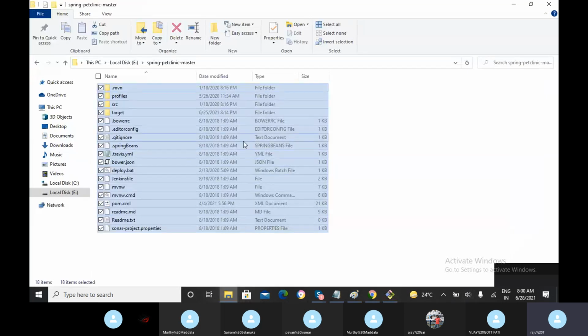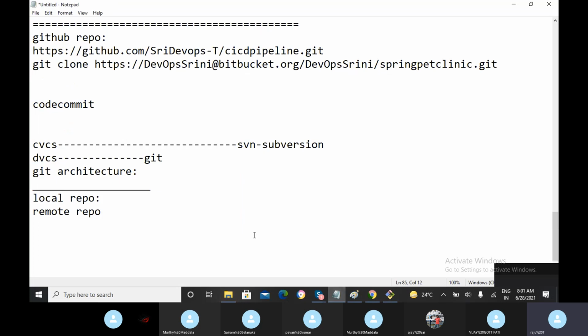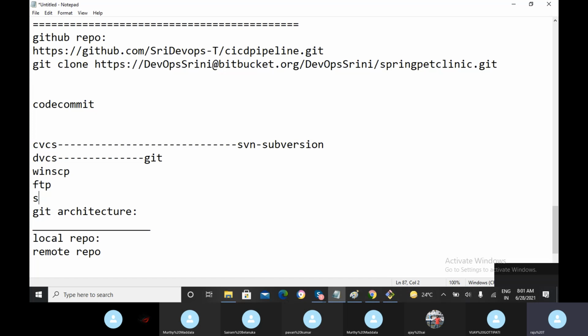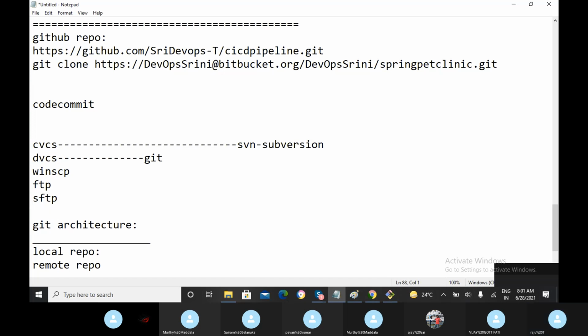In order to copy from the Windows machine to the Linux machine, like the CI/CD instance machine, you can work with either the WinSCP tool. That part I'm not explaining now; later we'll discuss it. Even FTP, file transfer protocol, SFTP. There are other tools to copy your files. This is also one common tool you need to learn.